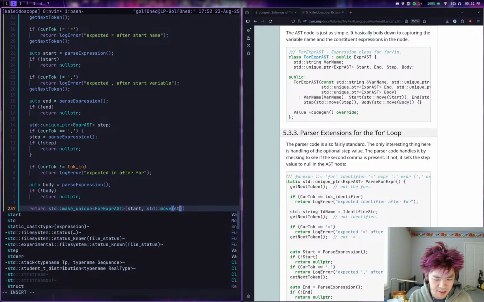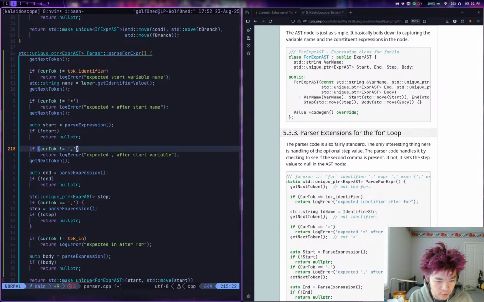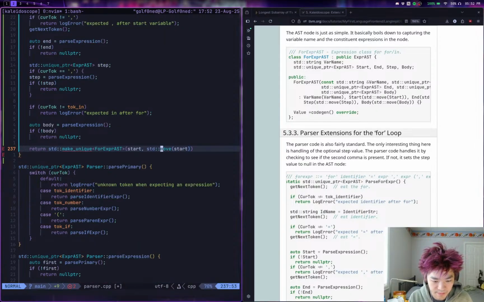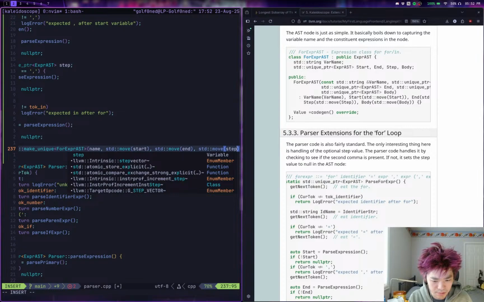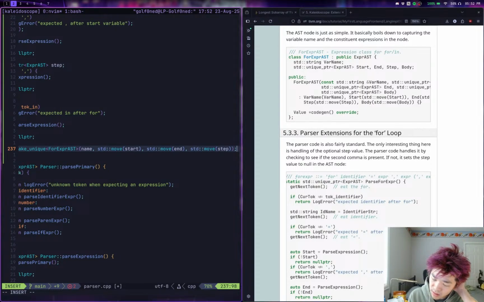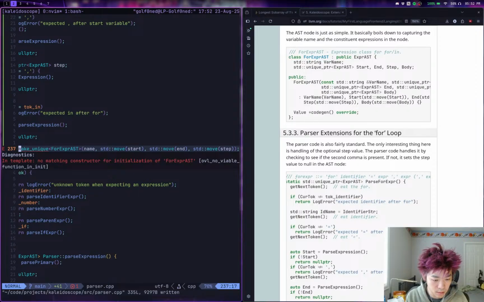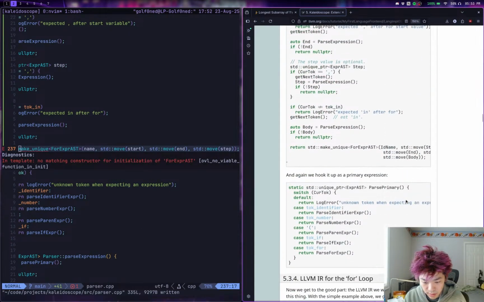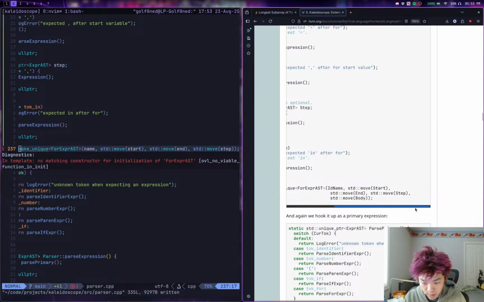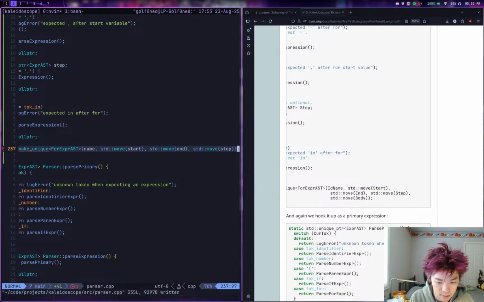Wait, we move start. What did I call the variable? Name. Okay. Fair enough. Start, std::move, end, and then std::move, step. Oh, and then I guess we handle in codegen if it's a null pointer. Do I need to cast it? Is that what I'm missing? Body, that's what I'm missing.